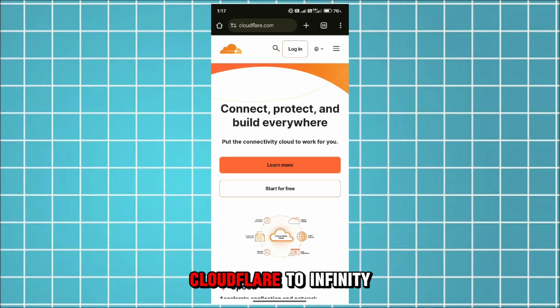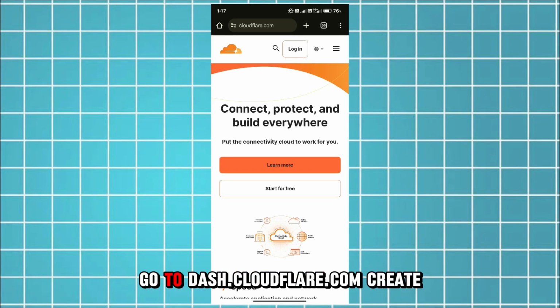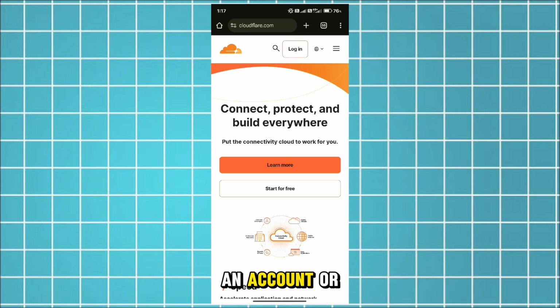How to connect Cloudflare to InfinityFree. Step 1. Create or log in to Cloudflare. Go to dash.cloudflare.com, create an account, or log in.